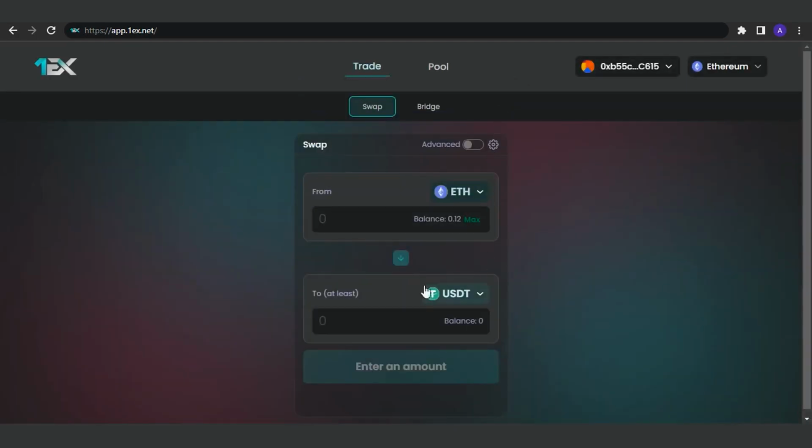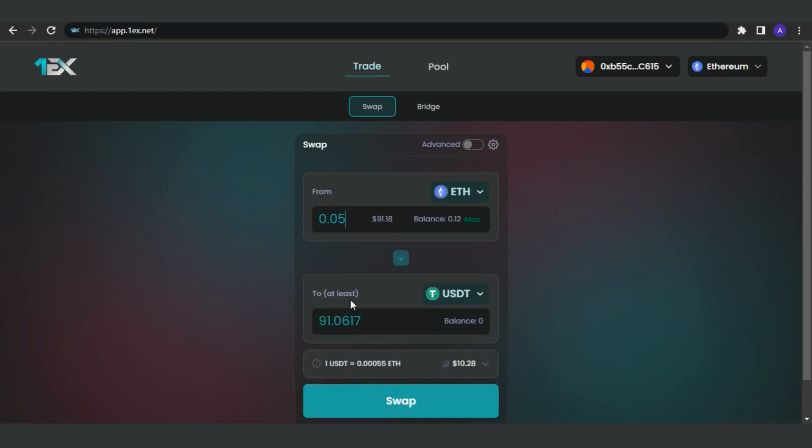1x allows you to execute exact input and output swaps, giving you more control over your trading experience. An exact input swap means you specify the amount of the input token you want to trade and the minimum amount of the output token you want to receive. This is the default option on 1x.